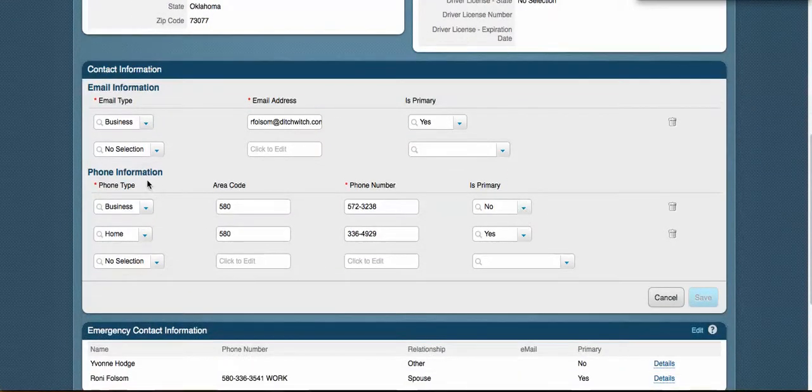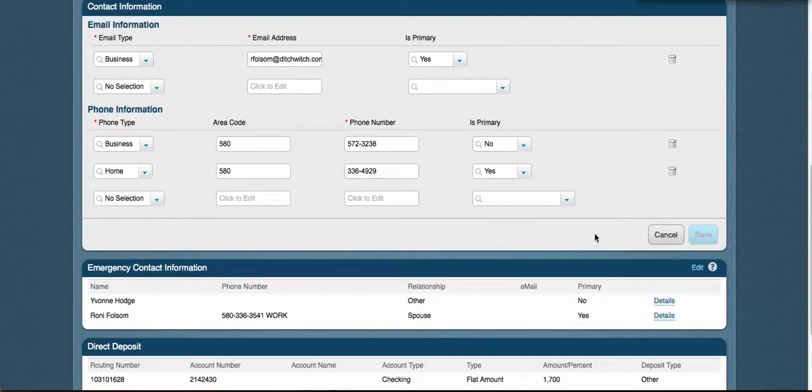And for phone information, same. We also have cell phone, business and home phone, area code, actual phone number, whether it's a primary phone or not. Same as before, at least one of these has to be primary. And any changes we make, we can click save.